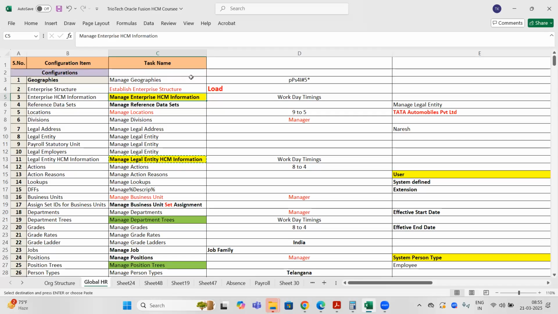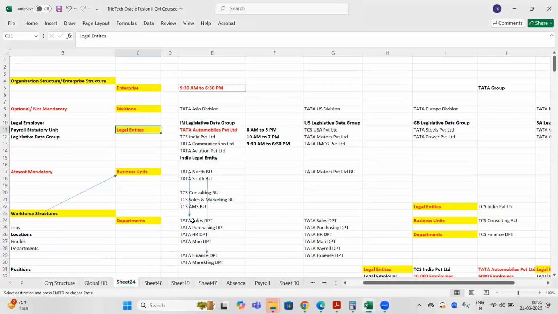Kumar, I have a quick question. Prashant here. If you don't mind, can you please go to sheet 24, please? Yes, please. So in sheet 24, legal entities, we have multiple under Asia division, right? So in business units, when we are creating, for example, Tata North BU, it will be tagged to which legal entity? Typically, the business unit concept in Oracle is given as a global concept.